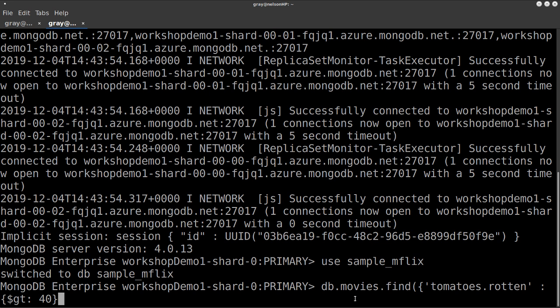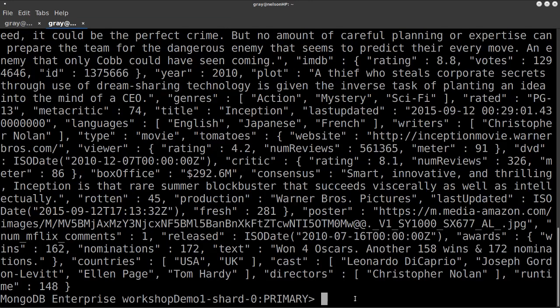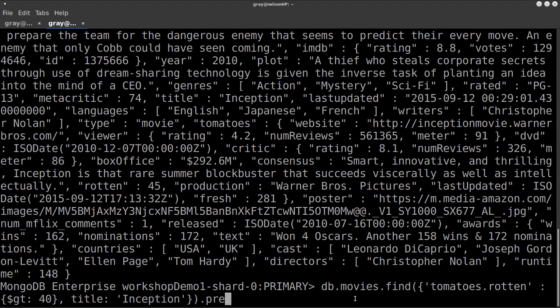Then if I also want it to have the title of Inception, then I need to put that in there. I need to close the whole object, and I think we're good. Yep, so let's make it pretty again. I always forget that one.